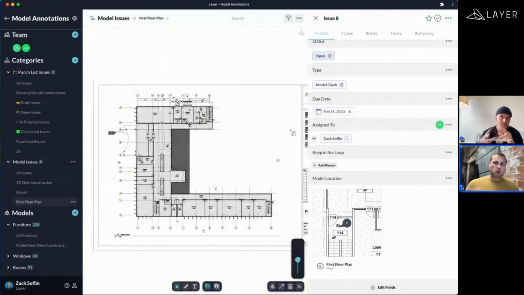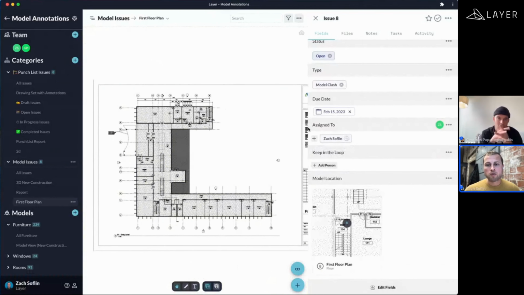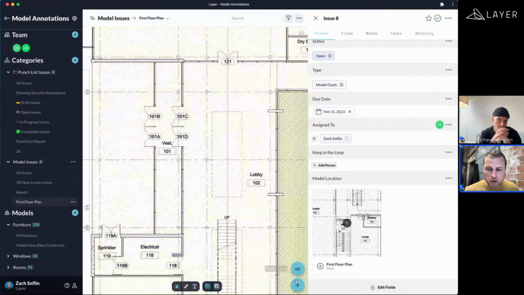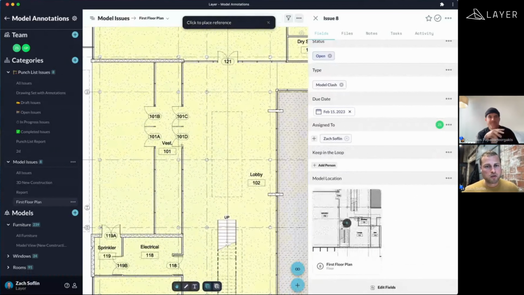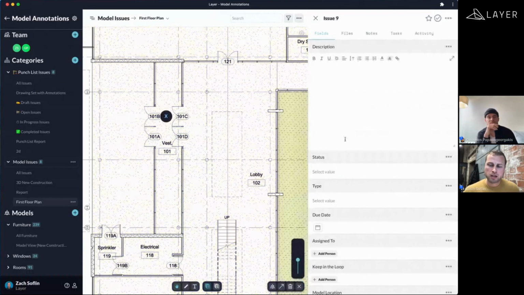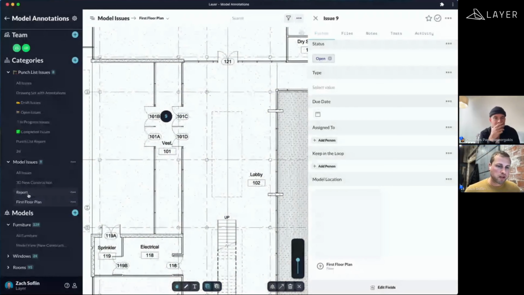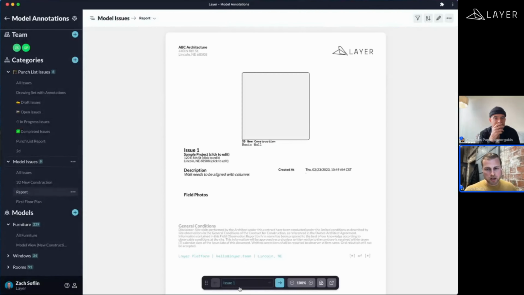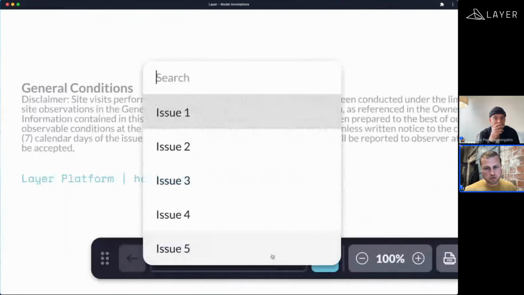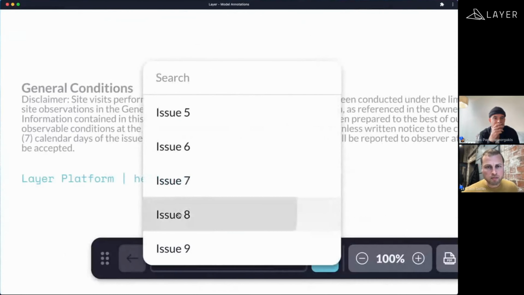Okay, so then ways we can utilize this beyond model view. One example of this is we can create reports with this information now. So for example, I'm going to create another issue, let's say over here. And I have a document view that is basically going to create a PDF report of these model issues themselves. So I'm going to focus on issue number 8.